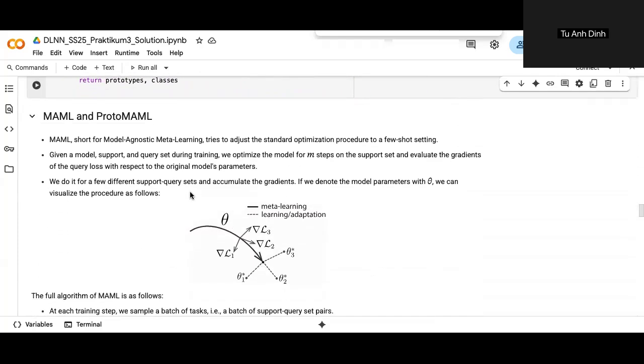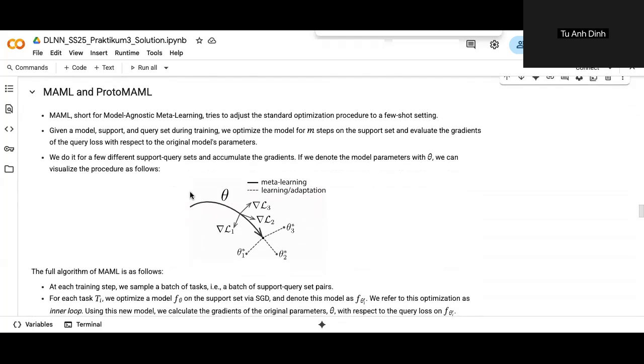Any question? Okay, then we will proceed with MAML and Proto-MAML, which is more complicated.